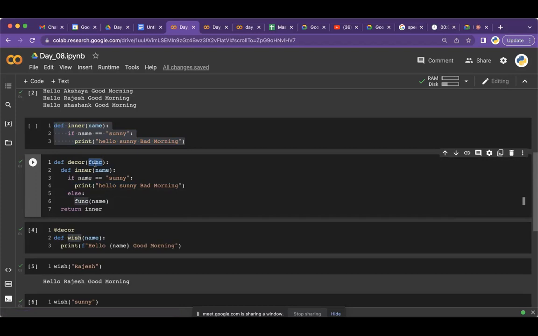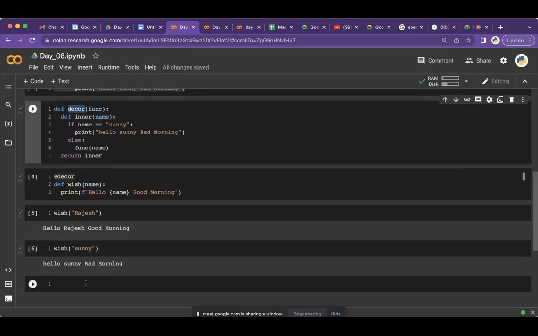Sir, what does the at-the-rate decor mean? At the rate of decor means decorator. Whatever name you give, you have to pass it with the at-the-rate symbol. Then only will it be treated as a decorator. Otherwise, this function will be treated as a normal function. Okay, I'll give you one more example. Don't worry.